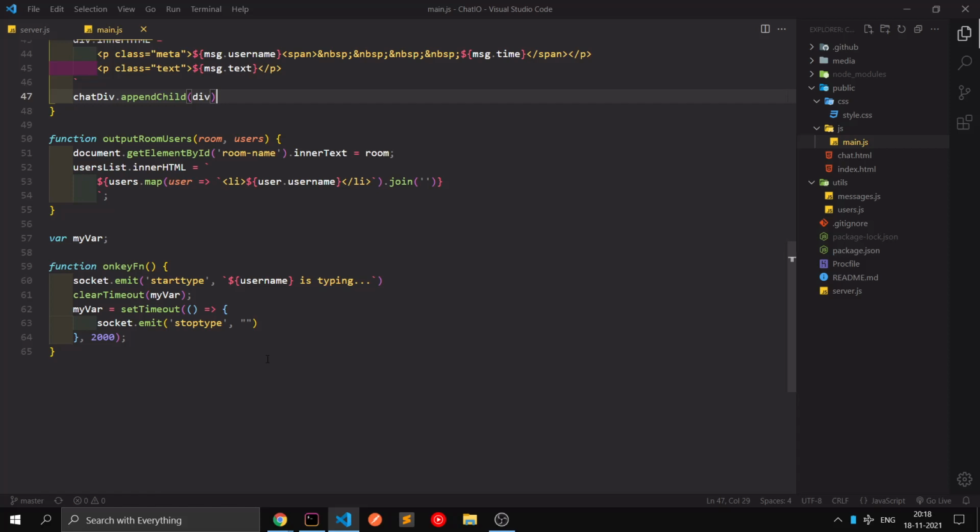And finally, we have our on key function. This functionality is defined by the WhatsApp feature which we talked about, where a user is typing and it is indicated in real time. So this makes sure that whenever the key press event is triggered, we send out a start typing event, which we talked about in the server JS, with the current username as the payload. And after a timeout of 2 seconds, if the key press event is not triggered anymore, we send out a stop typing event with a blank message to make sure that our username is removed. So that is all about our project.